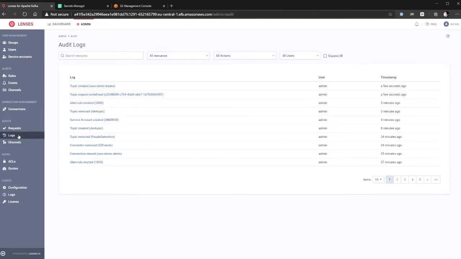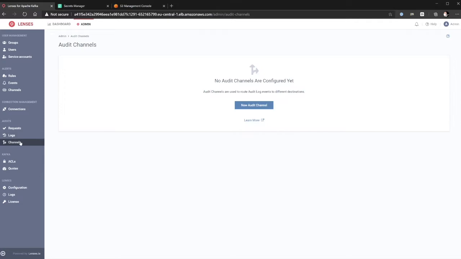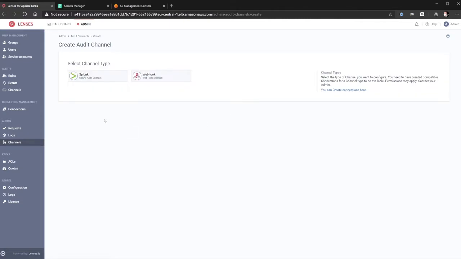What we have here is the audit logs. This is everything that's happened. Look, for example, here we just created the topic that I just approved as well. We can also send this auditing information out to different places. For the moment, we support sending it out to Splunk. You would have to create a Splunk channel and a connection, or you could send it out to a generic webhook. In that way, every action that you're doing can be sent off to a system that you already use for your auditing and compliance.